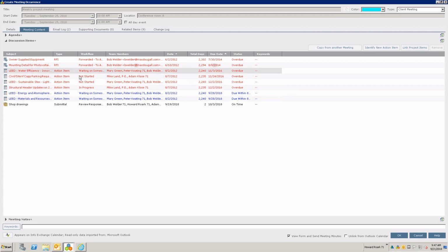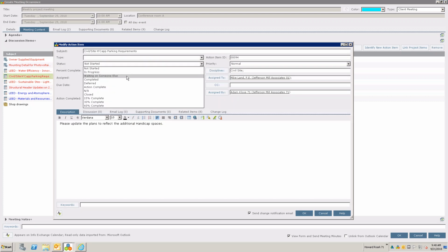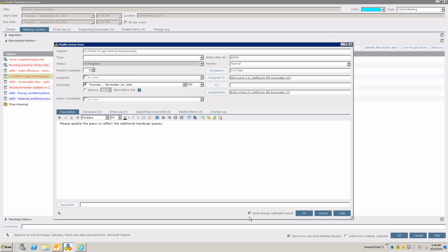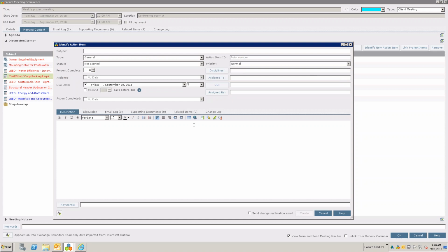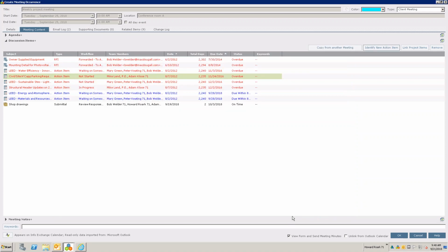But if there were any of these items that got completed, or if we needed to identify a new action item, I can always just double click on the action item. And I could say, okay, this one is now in progress. And we're not going to send a change notification because maybe Mike already knew that it's in progress. Maybe that's why we updated it. And then if we identify a new action item, we could just say identify a new action item. And we could identify it from here. It's the same form that we had before. And then all we have to do is say view form and send meeting minutes, just to get a look at what that form is going to look like.